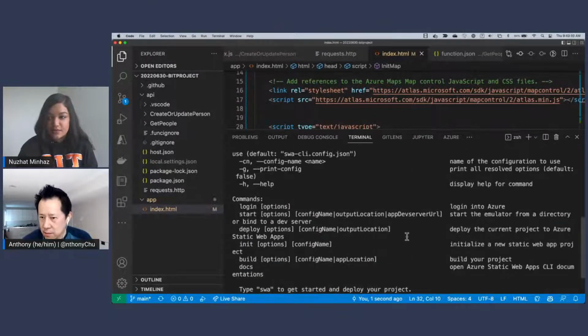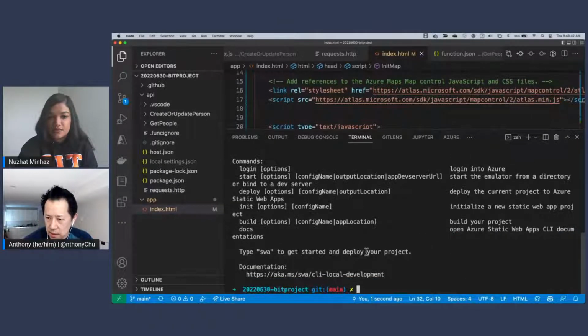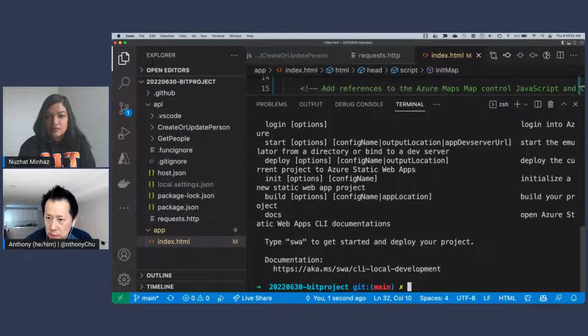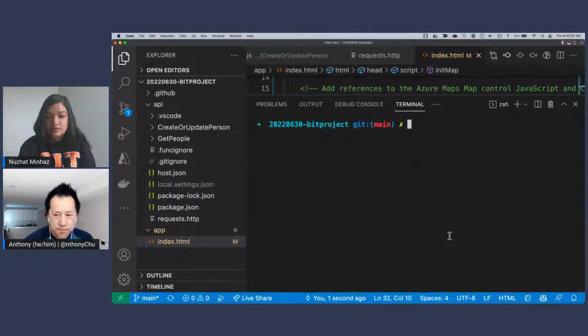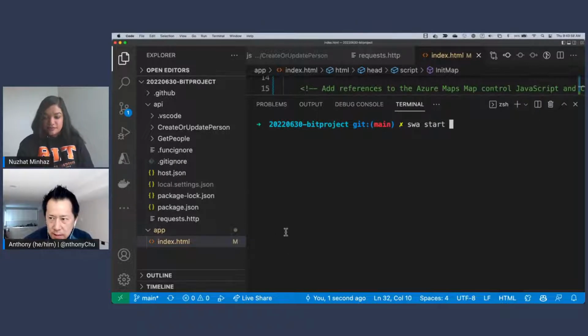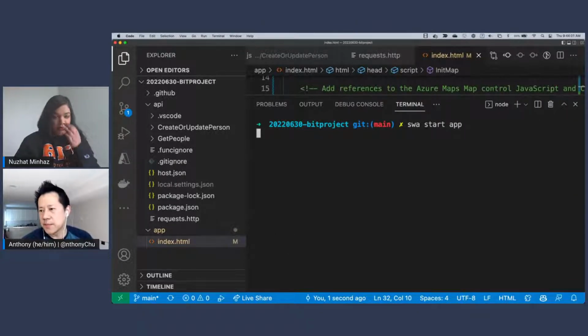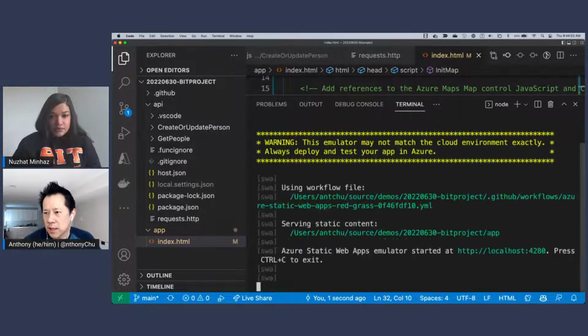But what I'm going to try to do now is just start my app in the front end. I'll see if I can make this bigger slightly. Whoa, that's really big. I'll go SWA start, and then I'll give it the folder name, which is app. And it's going to go and start up the emulator. We got this giant message here.